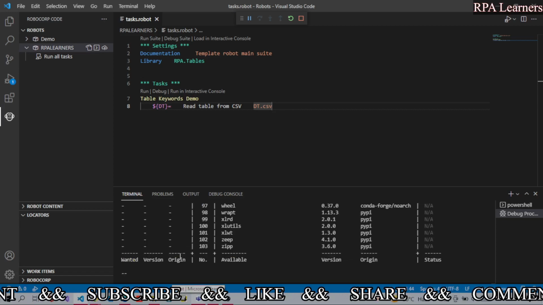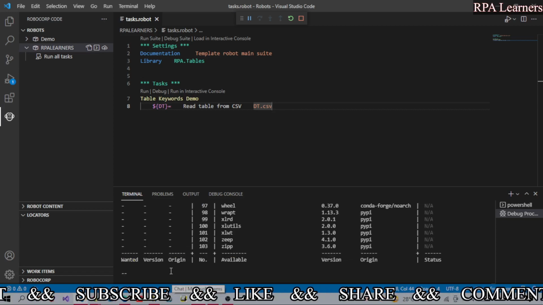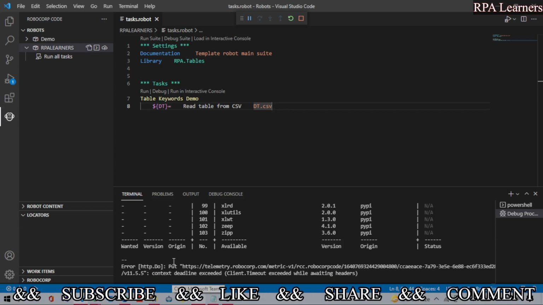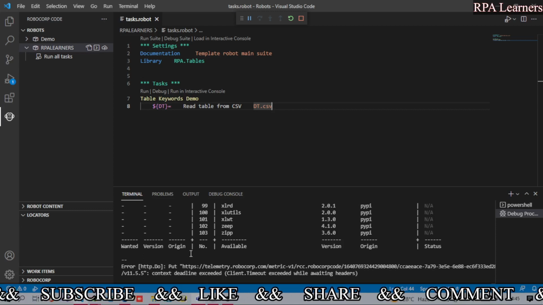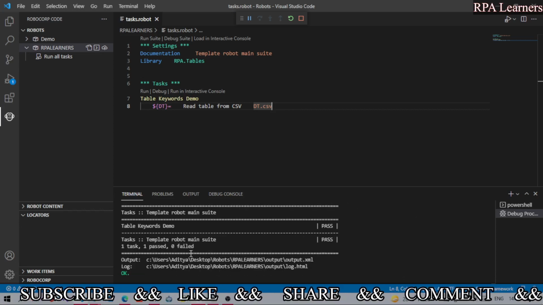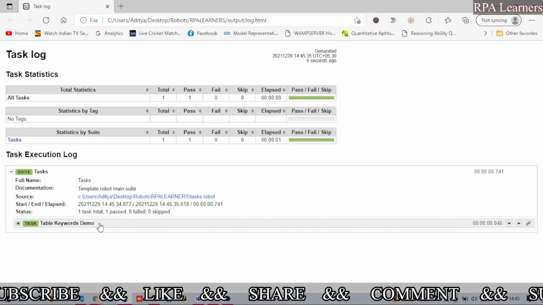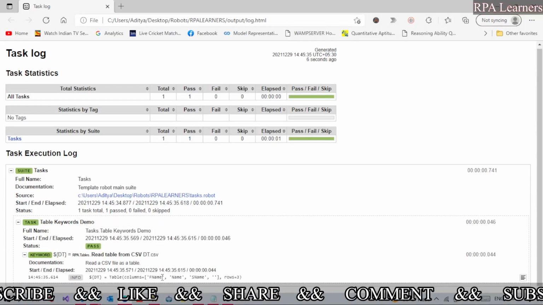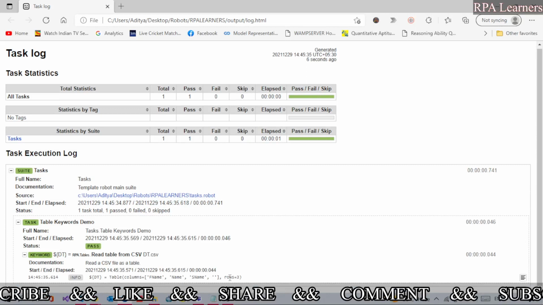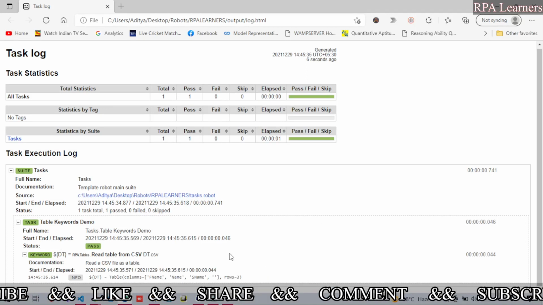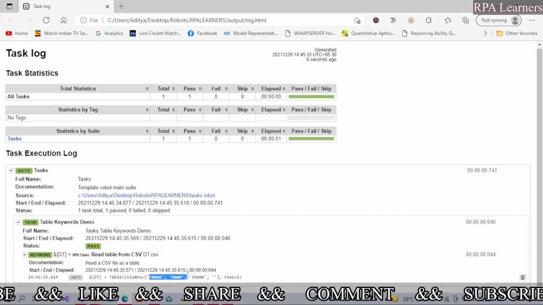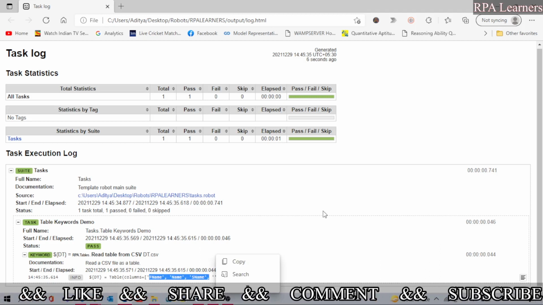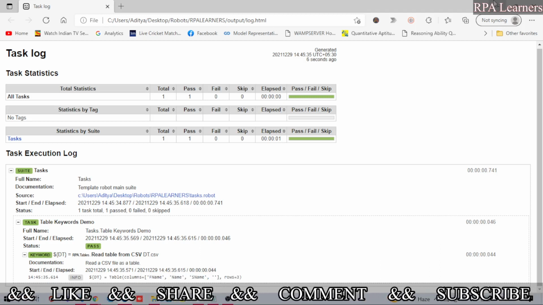Yes, it has started. So it is completed. Let's open the log file. Let's refresh this, and if you see here, it has 3 rows of data, and these are the names: first name, name, and second name.